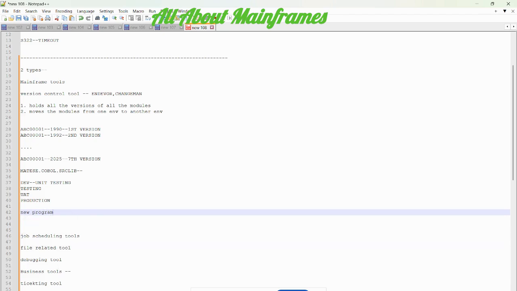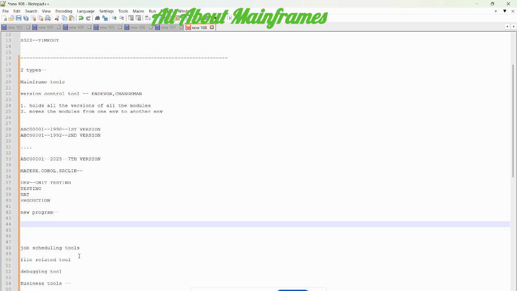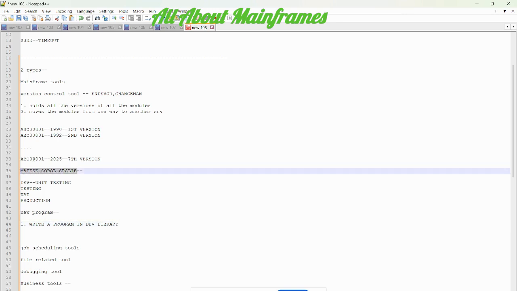suppose you have to write a new program. Since it's a new program, it is neither present in your library nor in the version control tool. It's a new thing that you are writing. So what you have to do is write the program in the dev library. Meaning you have to give a name first of all. In your dev library, you have to give a name to the program.